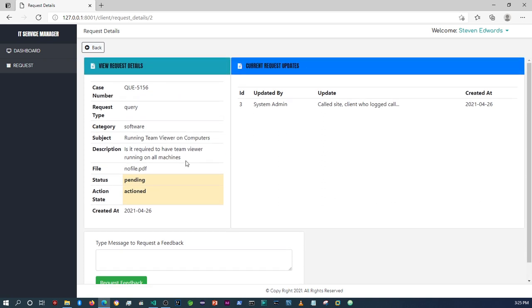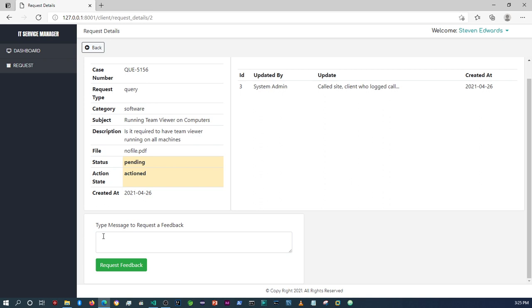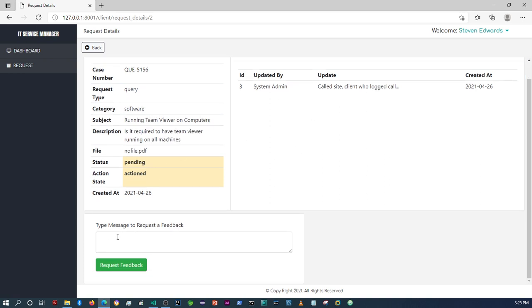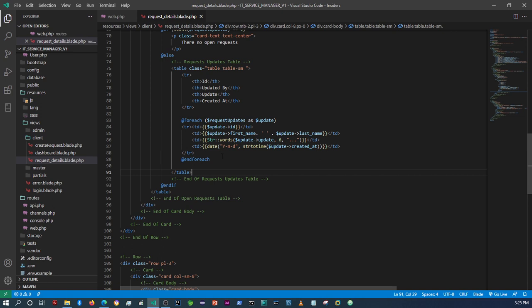The two main differences are that here the client doesn't have the button to close off this particular case. Only the admins can do that. And if you remember, when the admin inserts any text within this form, it inserts the update, which is displayed here on the right. For the client side, they're going to use the exact same form, but this one is actually going to send out a notification to the client requesting feedback in regards to this particular case or query.